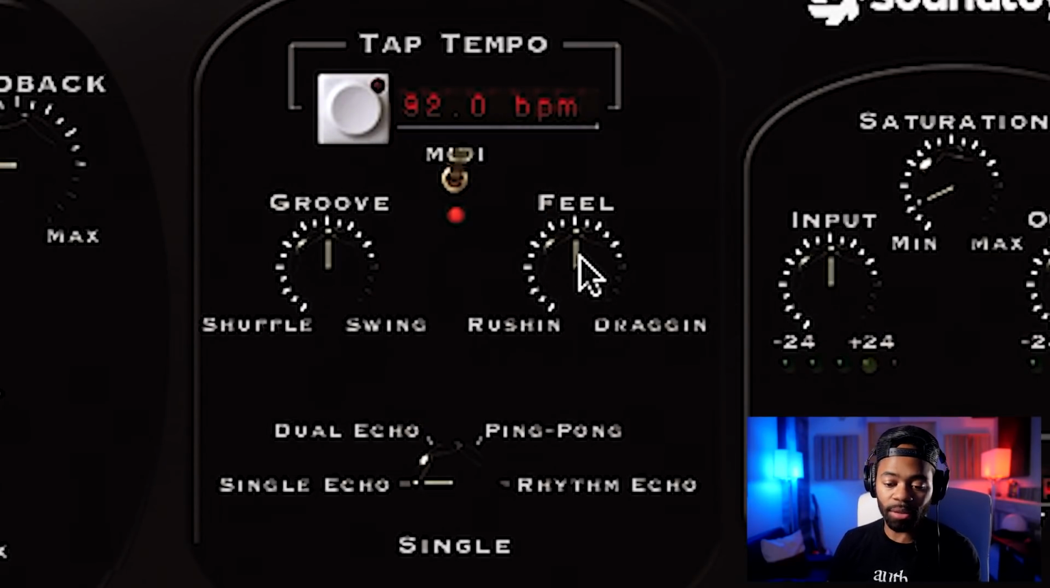This is exactly what it sounds like as far as what the words say. It's either going to feel rushed or drag if you move it.